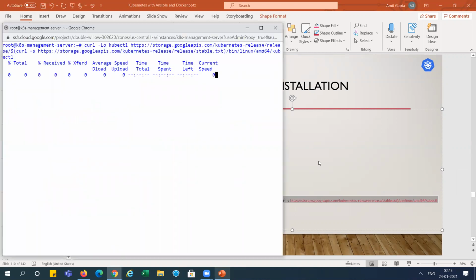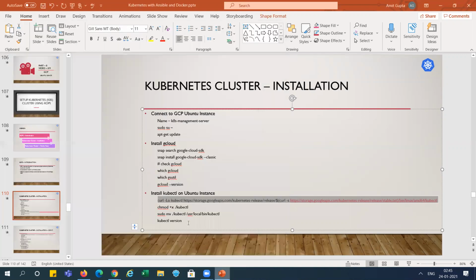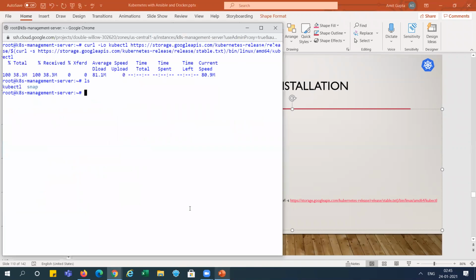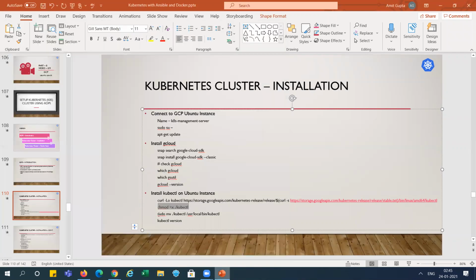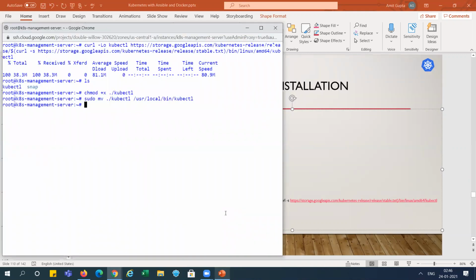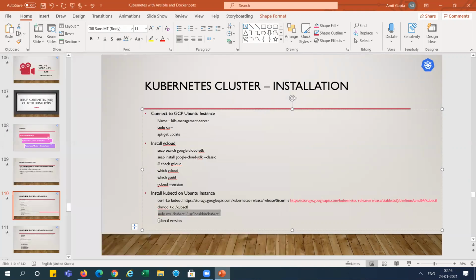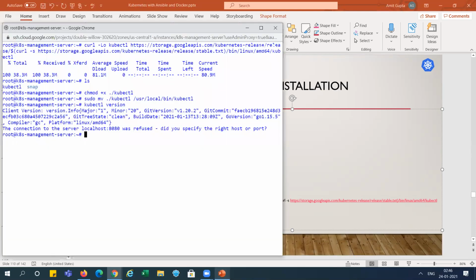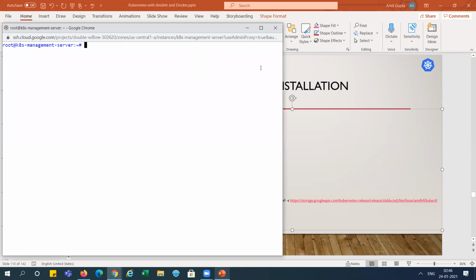I've already added the command here. You can see this kubectl, we get it. Now we need to give the executable permission to kubectl. Now we need to move it into the usr folder. It is moved. Now you can see the kubectl version. The version is showing 1.20, right? Now we have done this also. Let me increase this a little bit. Okay.